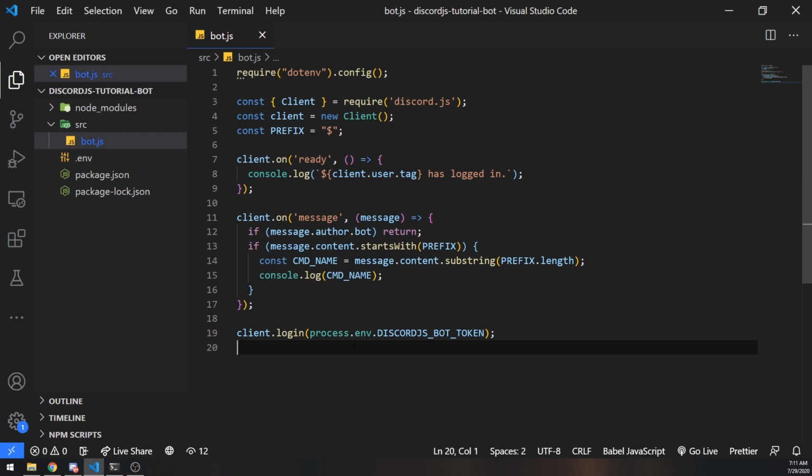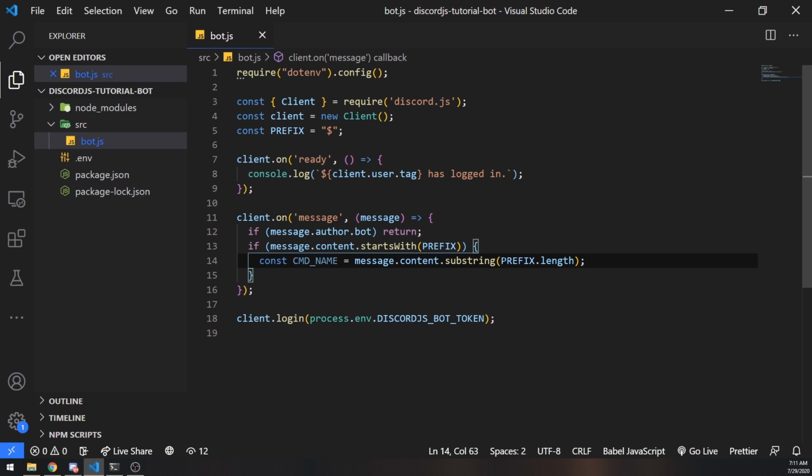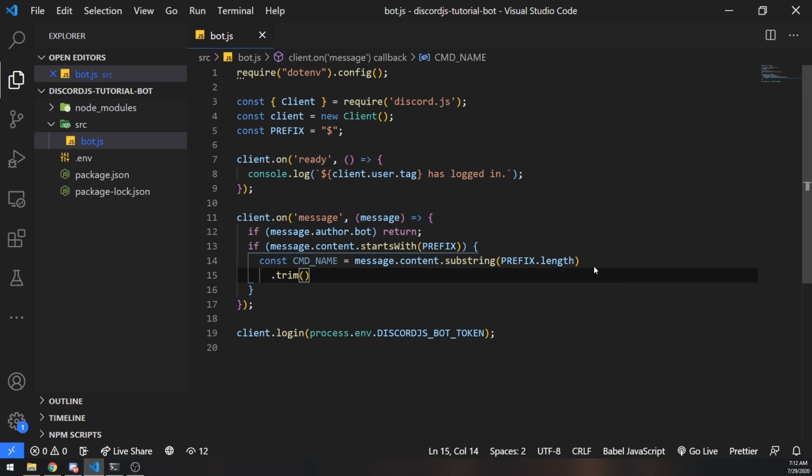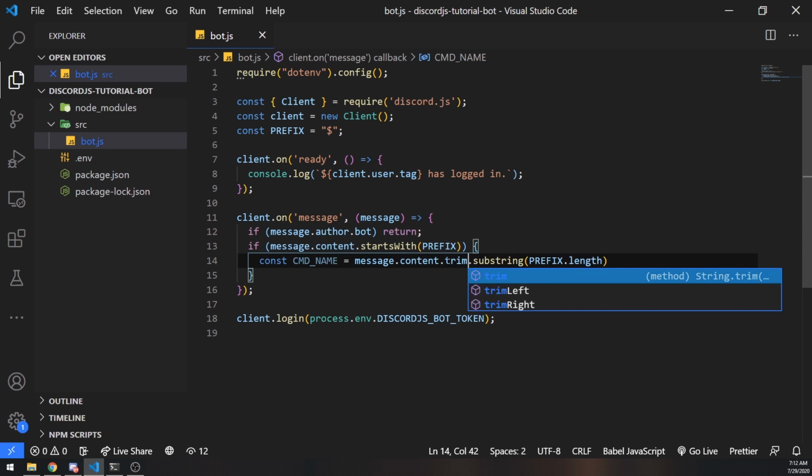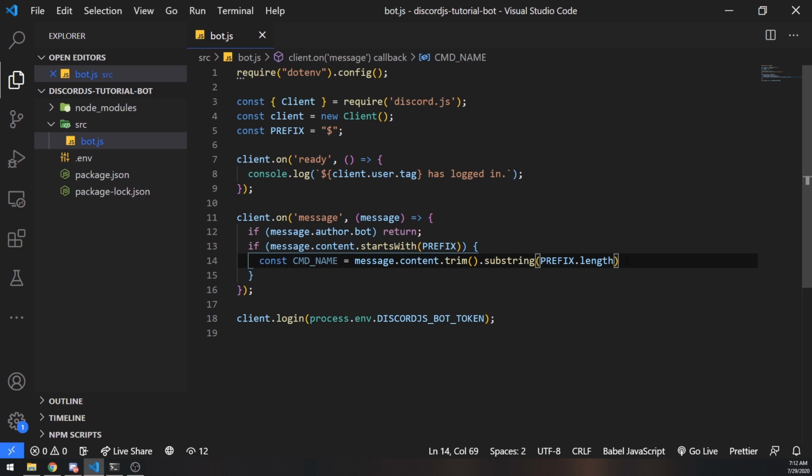Okay, remember what I said earlier, that you should never have spaces in your commands. Okay, so what we're actually going to do is we're going to assume that every single argument is going to be split up by spaces. We're going to, let's just call .trim. So this will trim all the white space before and after. Okay, or actually, you know what? Let me do that right over here. Let me do that before substring. So that will trim all the white space before and after.